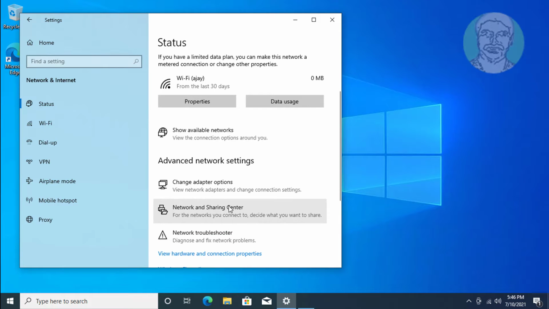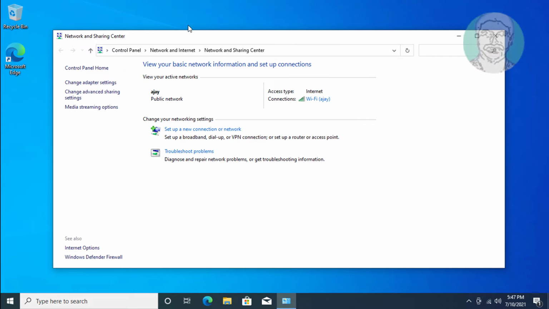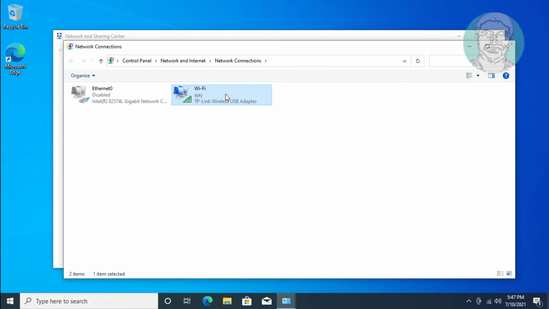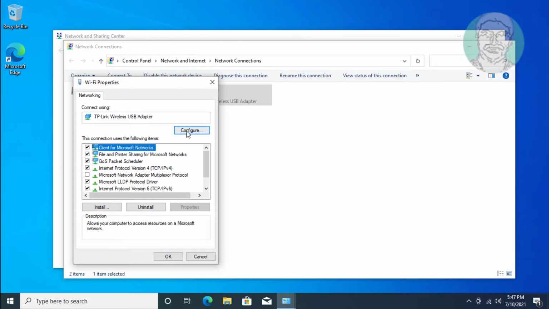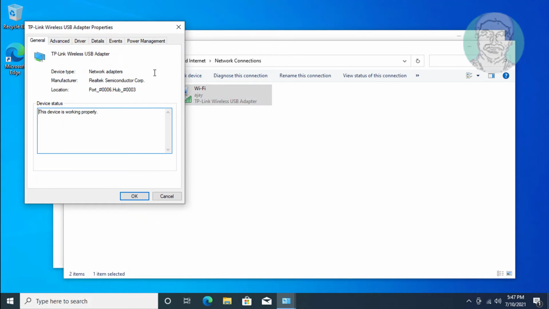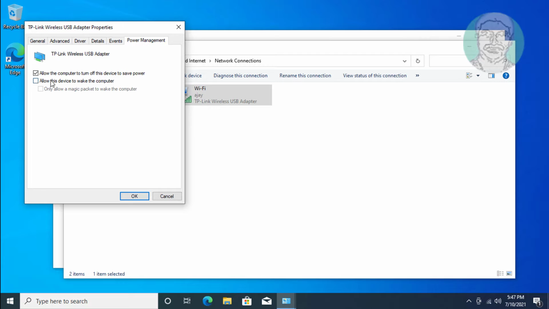Click Network and Sharing Center. Click Change Adapter Settings. Right-click the Wi-Fi adapter, click Properties. Click Configure. Click Power Management. Uncheck "Allow the computer to turn off this device to save power." Click OK.